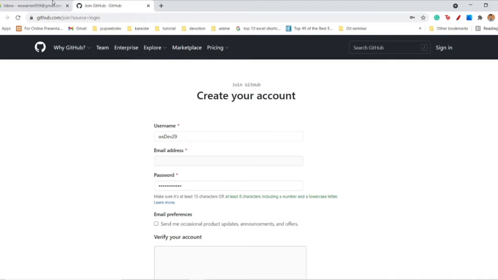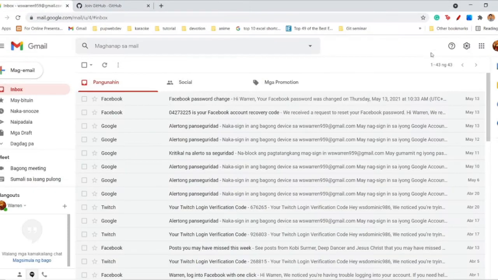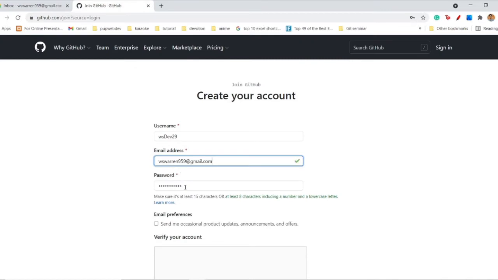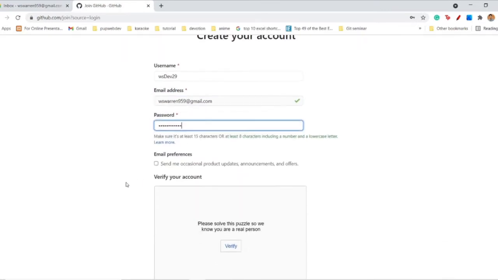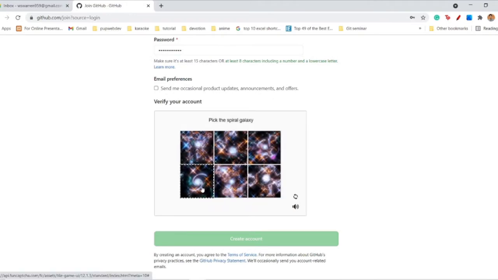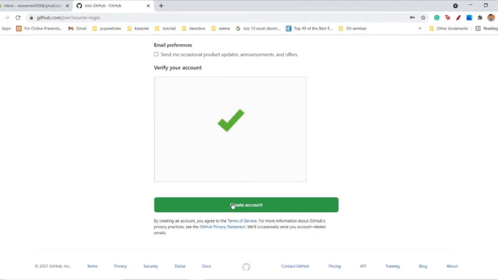Let's start. So here, we are going to create an account on GitHub. Just go to their website, github.com, and click create your account. And here, we'll place a username, an email address, and password. We will be using our test email here. We will input the email address and then the password that we have, and some verification. And then let's create account.